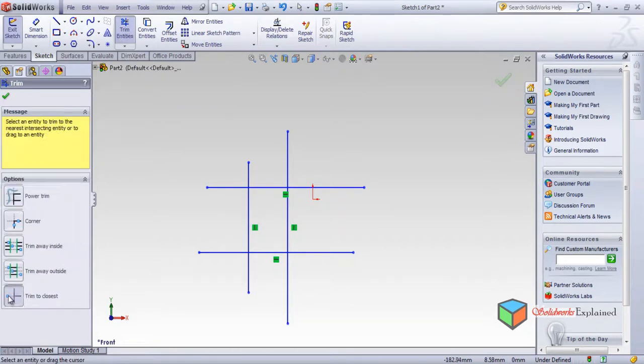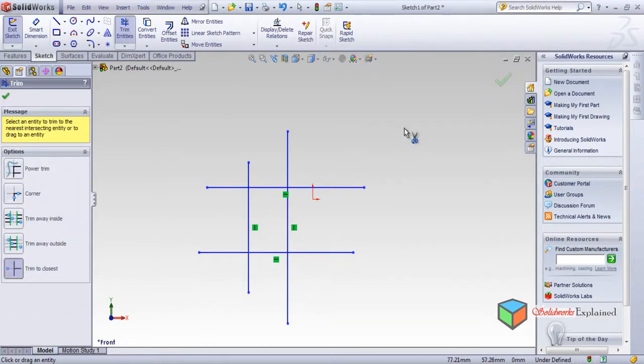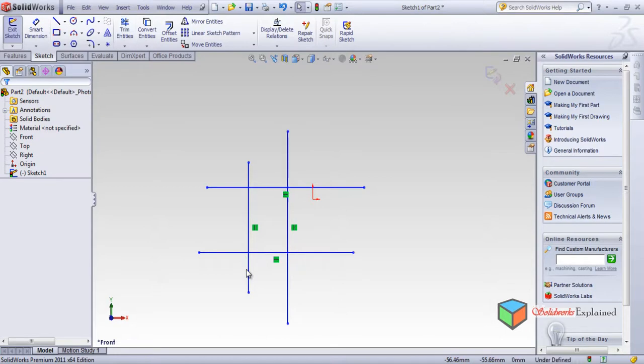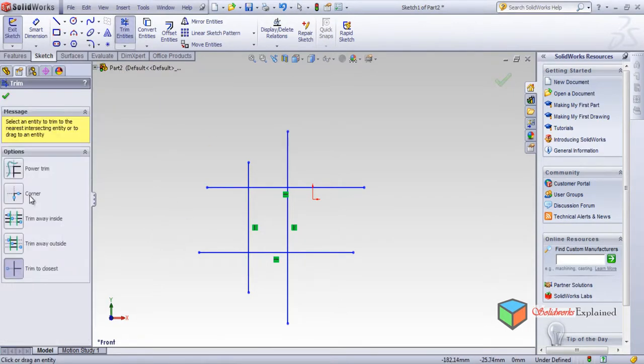Okay, trim entities, I want to use trim to closest. Trim to closest means you just click the area where you don't want that thing. Click here, it goes. Click here, it goes. Click here, it goes. Look, Control Z, Control Z, Control Z. This is how trim works.